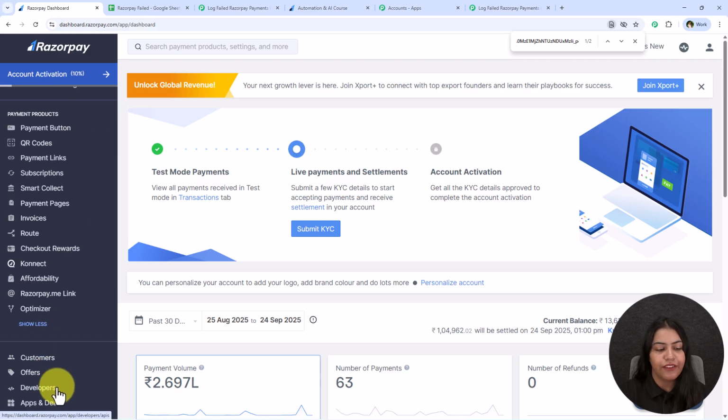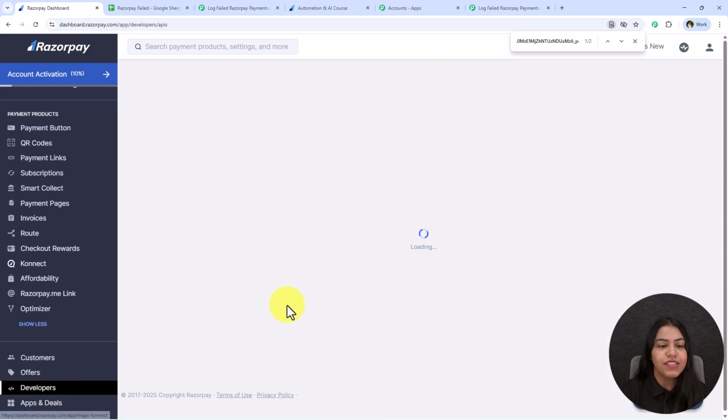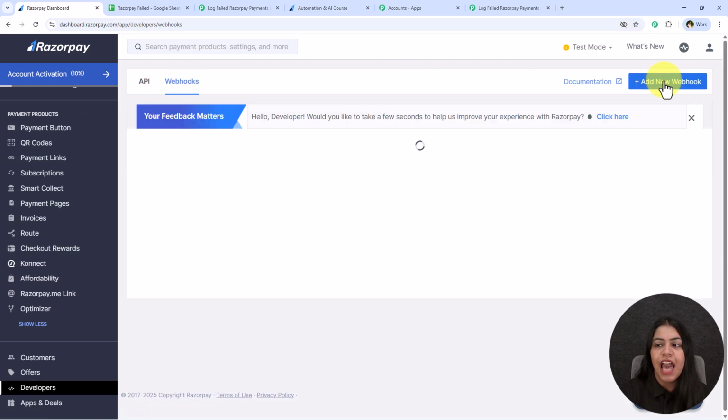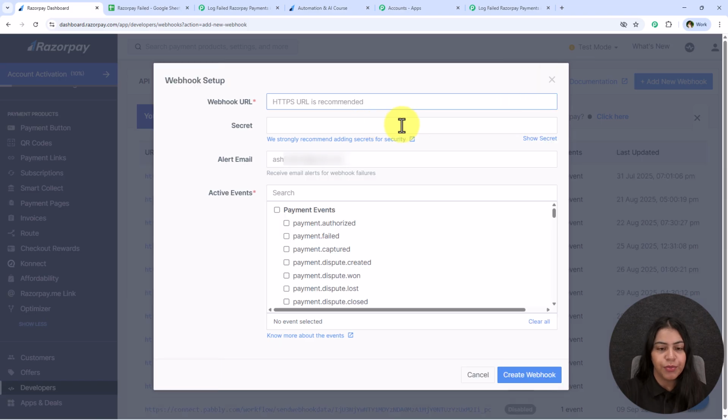From the left hand side, we have to go towards this developers. Once we come on this developers, what we have to do is we have to go towards this webhooks and click on this add webhook. For the webhook URL, we're going to paste the URL which we copied from the workflow.